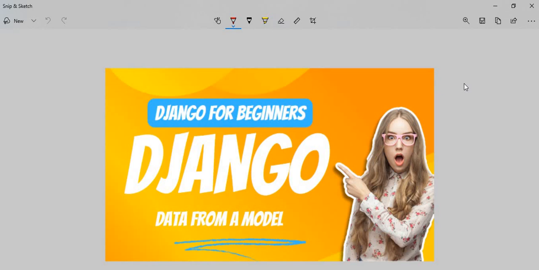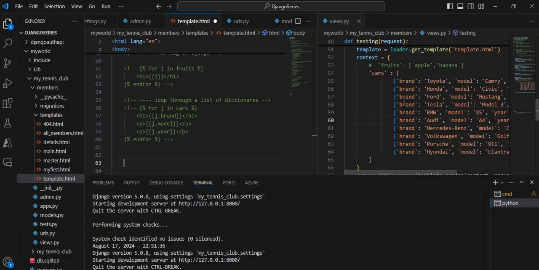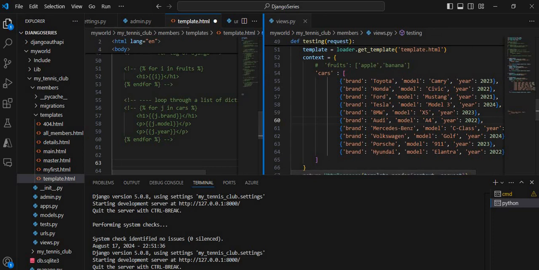When we fetch data from the model, it comes as a query set object. Guys, focus on this point. Whenever we fetch data from the model, the data we get comes as a query set object, with a similar format to the example I showed you just before: a list with dictionaries.